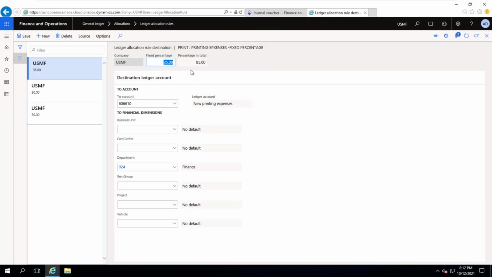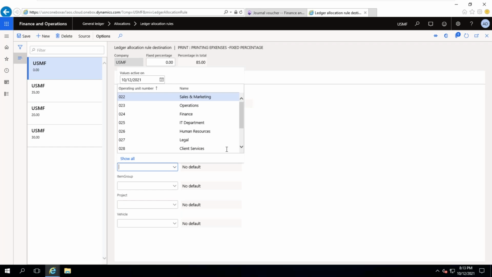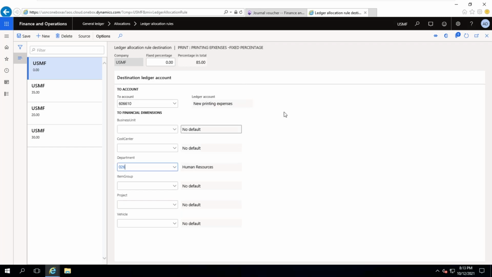It is showing clearly the total percentage. Okay, so 606610, department HR, yes, HR is there. Now 15%. Now the total of 100% is reached.